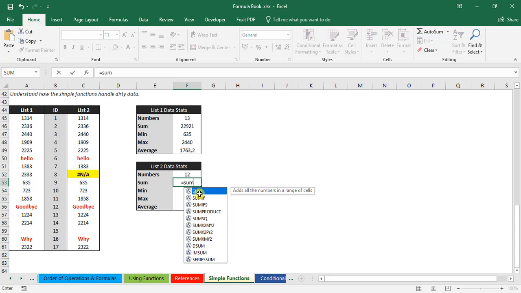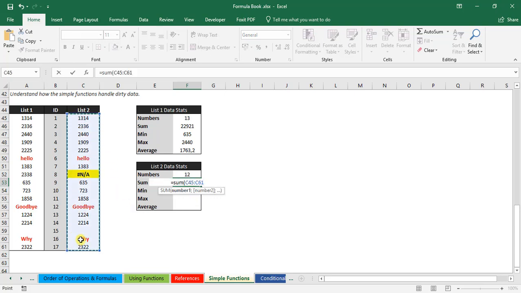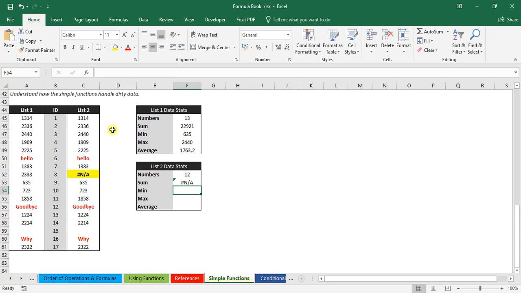Next one, sum. Alright, there we go, we've encountered our first issue. It's returning an error because the sum function doesn't know how to handle this, whether to handle it as a blank, a word, or a number, so it's getting confused. So it's returning an error for us.